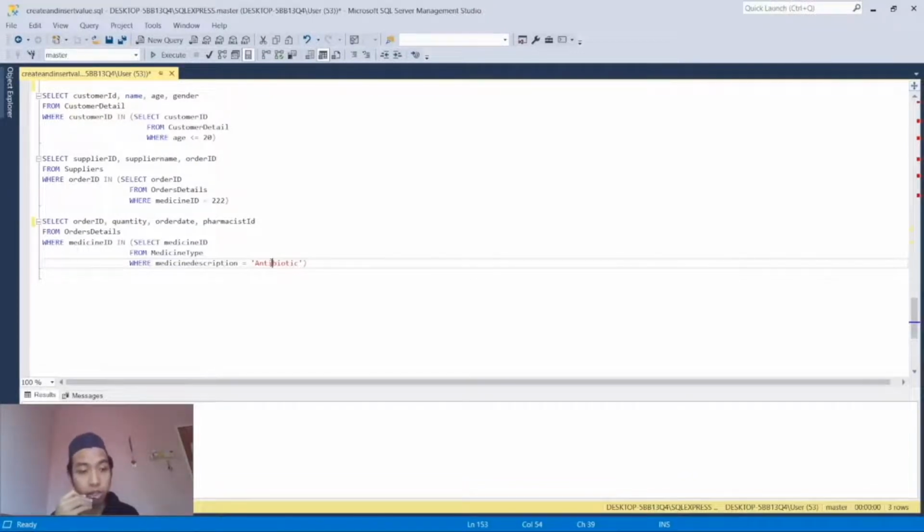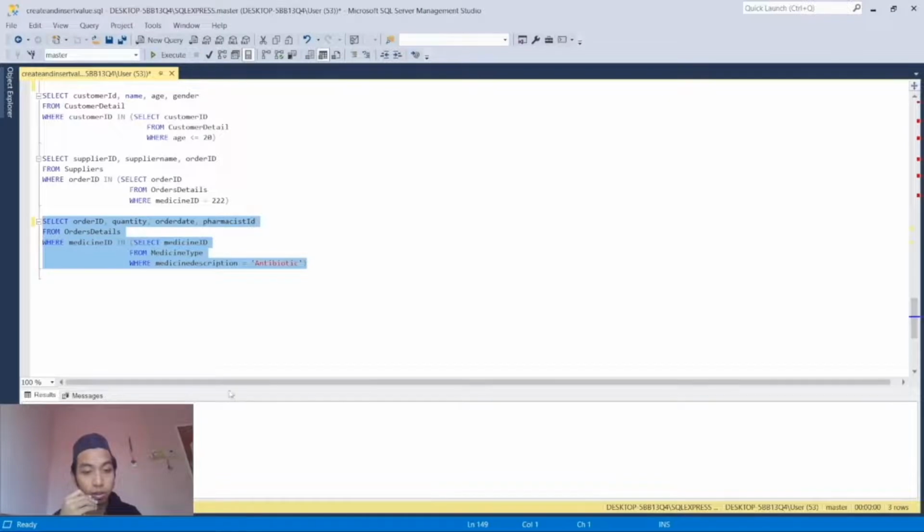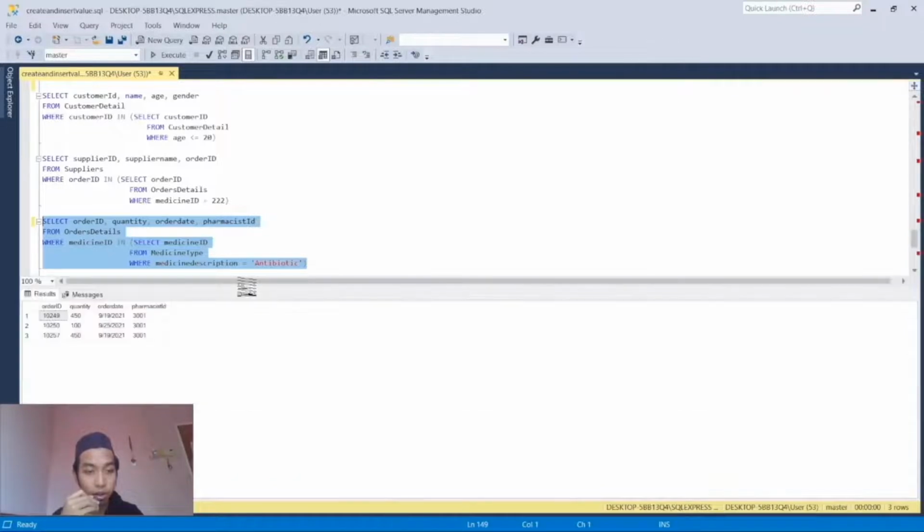So as you can see here in the code, this subquery will select order ID, quantity, order date, and foreign key pharmacist ID from table order detail, where the medicine ID from the table medicine type has the medicine description antibiotic. So if we run this code, it will display a table with order ID, quantity, order date, and pharmacist ID.